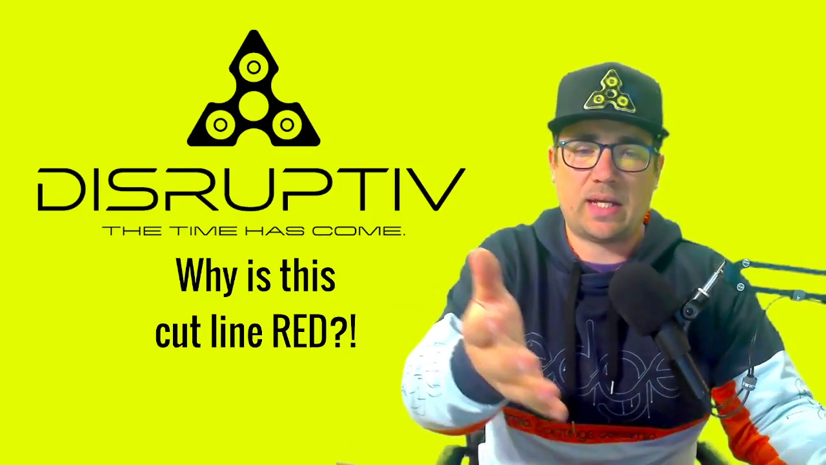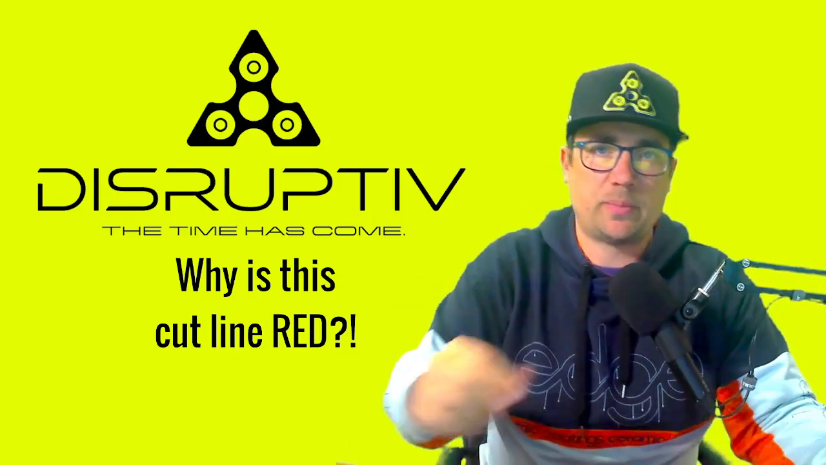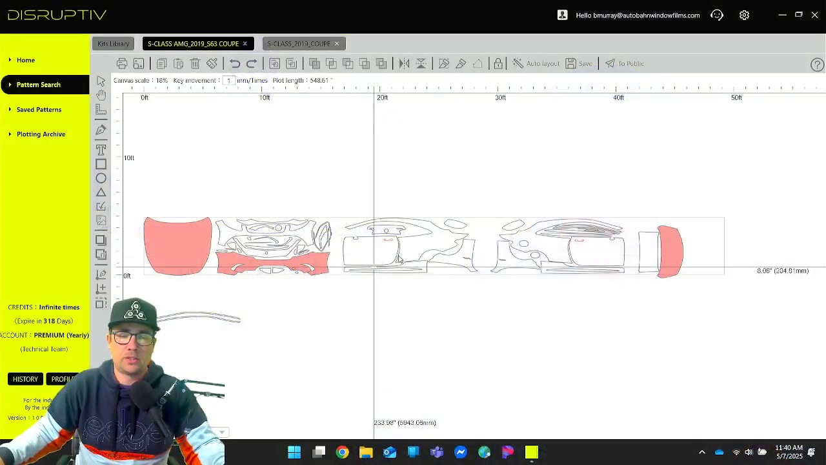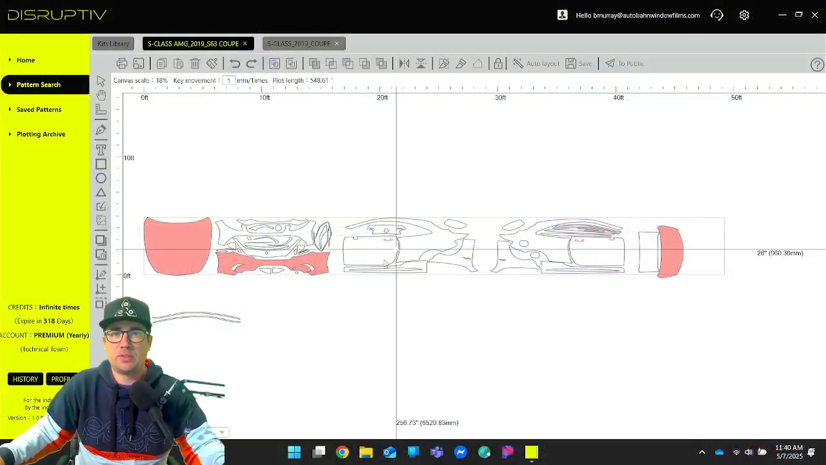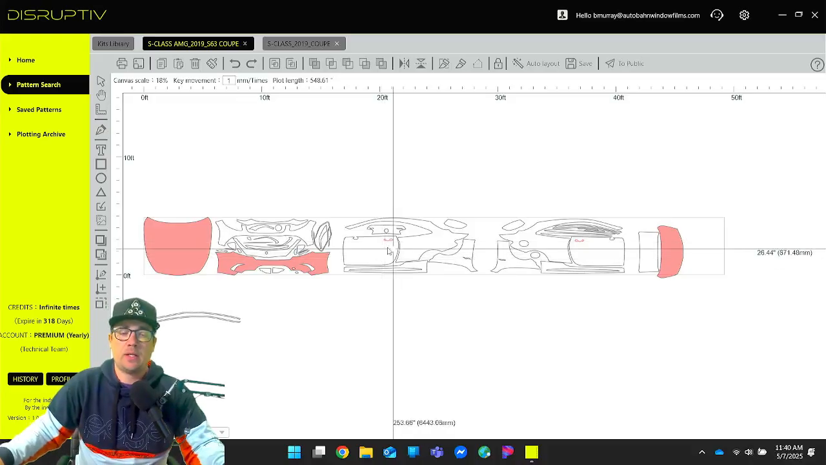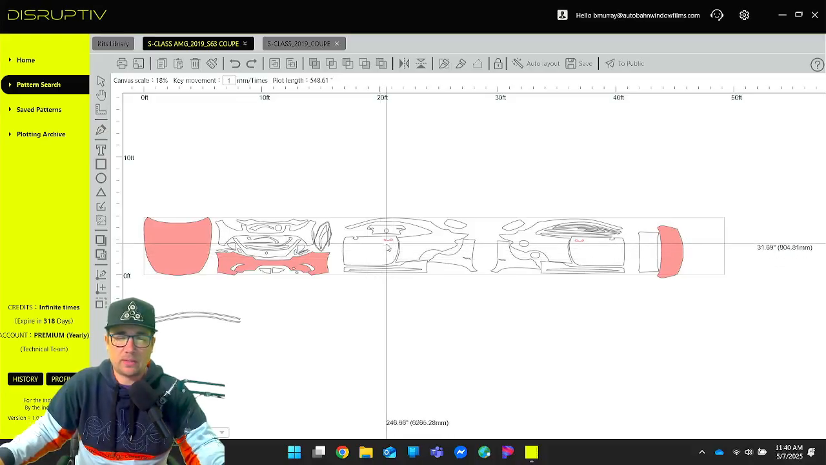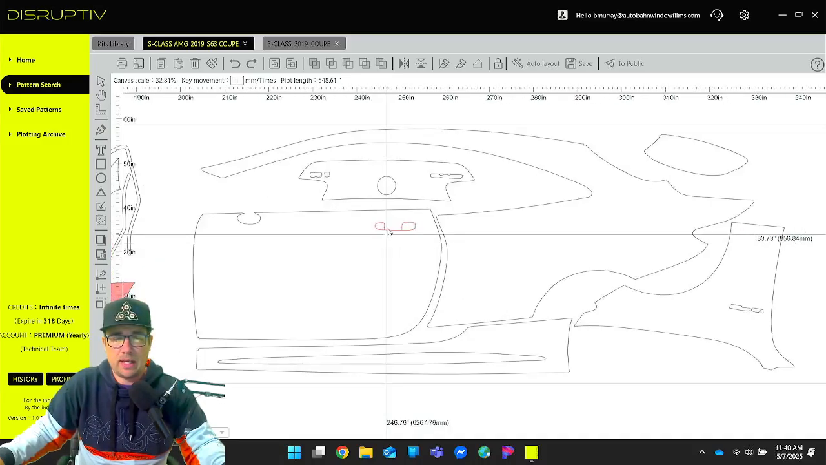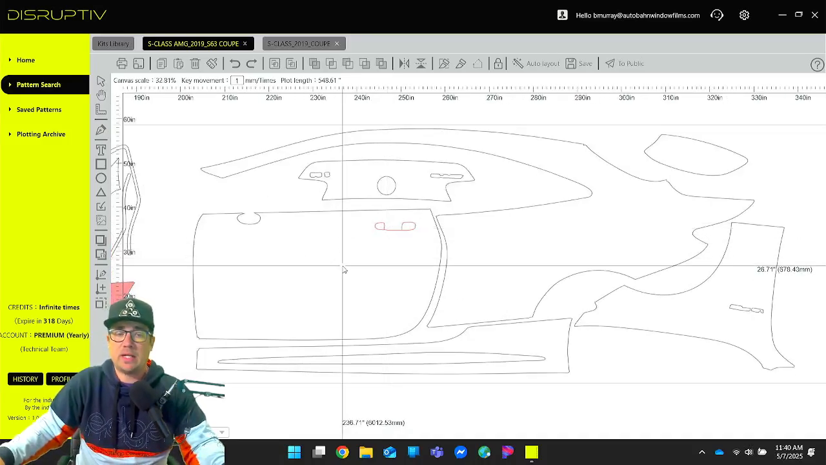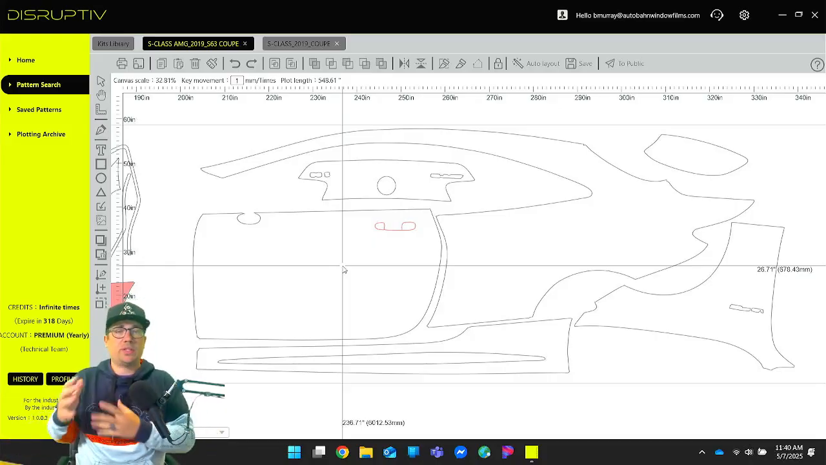Why is this cut line red and disruptive? Let's check something out. With this 2019 Mercedes S-Class AMG, someone called out to me and let me know that something's wrong with this door panel here, and this line's red, and every time they go to cut it, it gives them a warning about it, right? So what can you do in the situation?